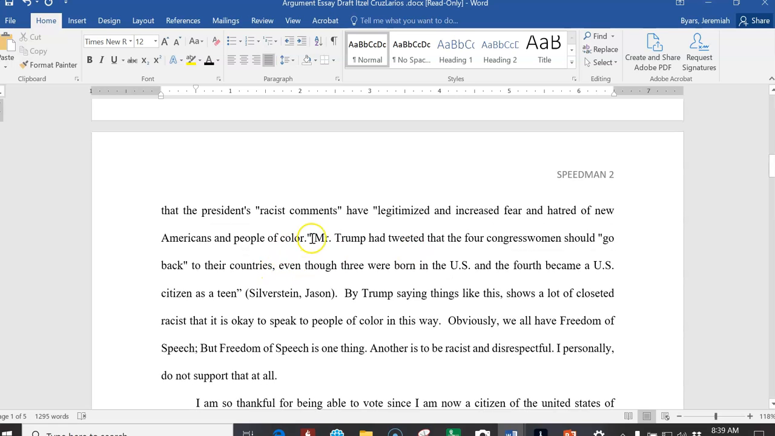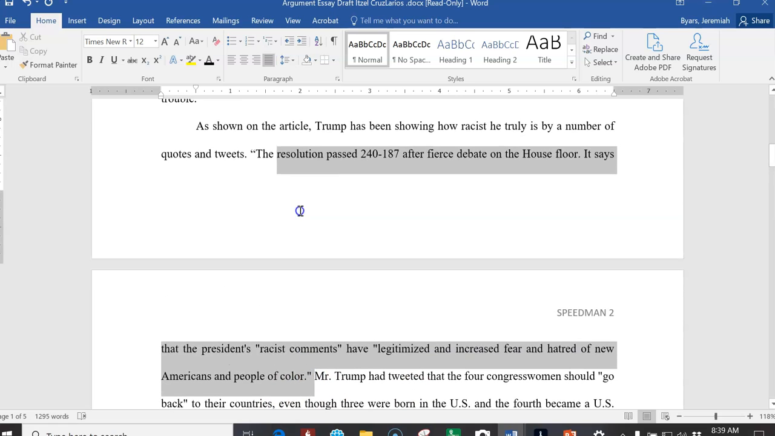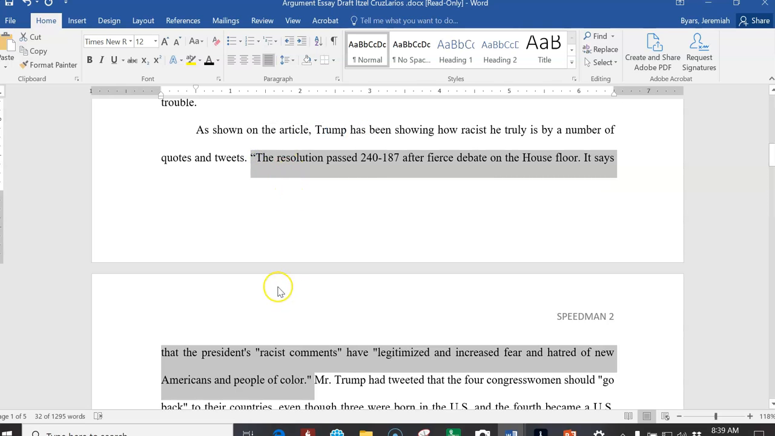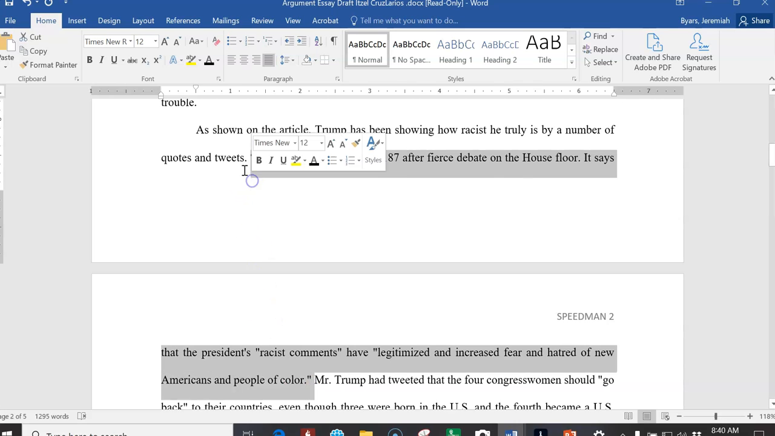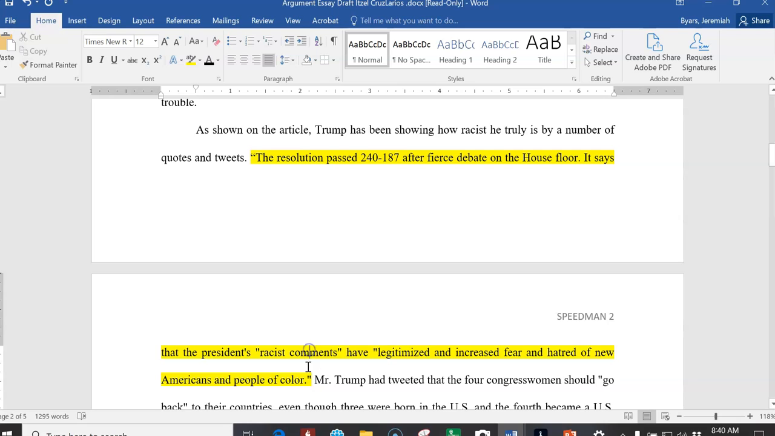Now, if I'm writing this essay, I want to be very cautious. If I begin a sentence with a quotation mark, that sentence should not end with a quotation mark. That means this entire quote has not been integrated. We must lead in to every single quote with an introductory phrase. So the sentence says, as shown in the article, Trump has been showing how racist he truly is by a number of quotes and tweets.